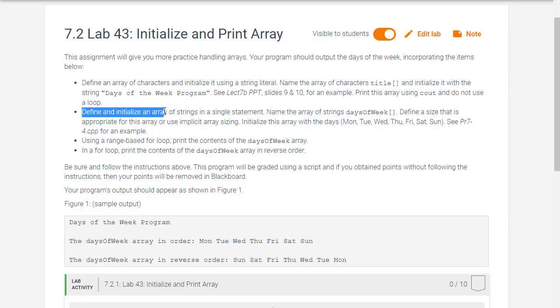Next, we're supposed to define and initialize an array of strings in a single statement. So this requires us to create a variable called days of week that is an array variable of type string, and then we need to define a size that is appropriate for the array, or we can use implicit array sizing. In other words, we can leave the size declarator out and just go ahead and use an initialization list to initialize our array with Monday, Tuesday, Wednesday, Thursday, Friday, Saturday, and Sunday.